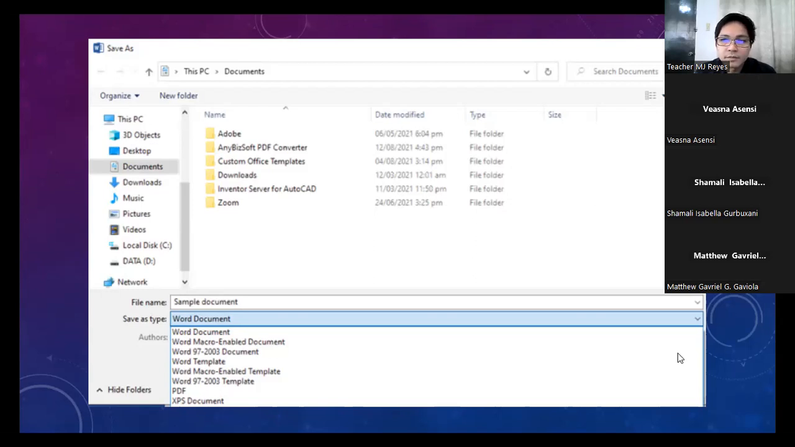Okay, print options. So what's in the print options?